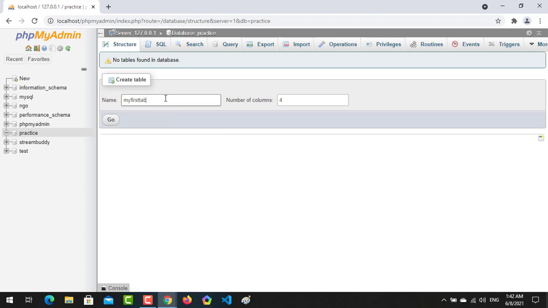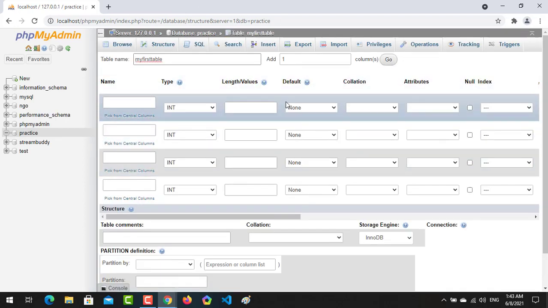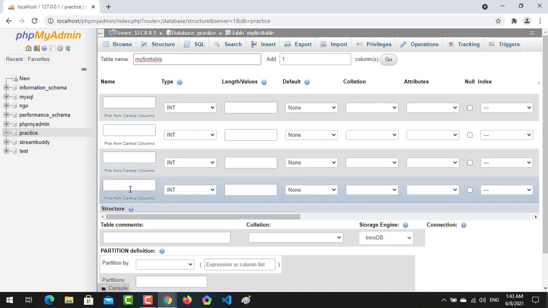Okay, so my first table is the table name, and it consists of 4 columns. Okay, I am good with it. I will say that this is okay. I'm happy with it, and the table has been created with 4 columns, that is 1, 2, 3, and 4.